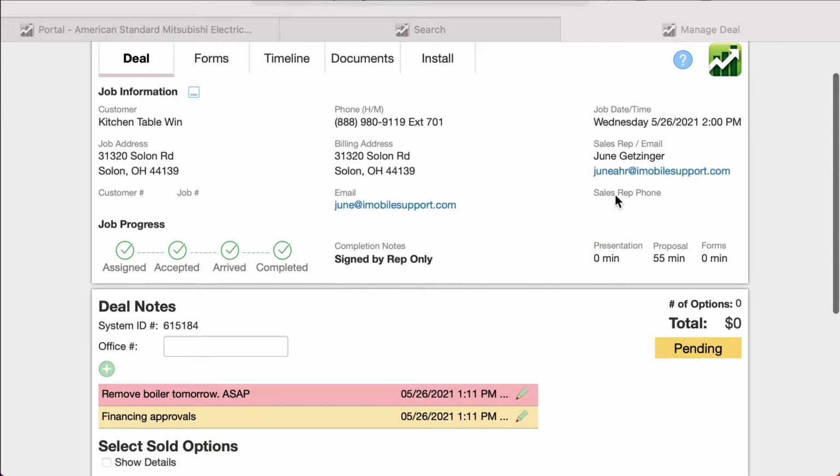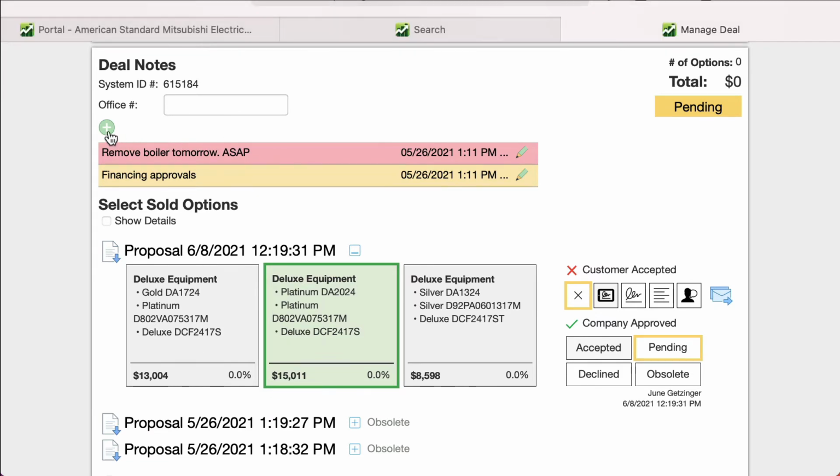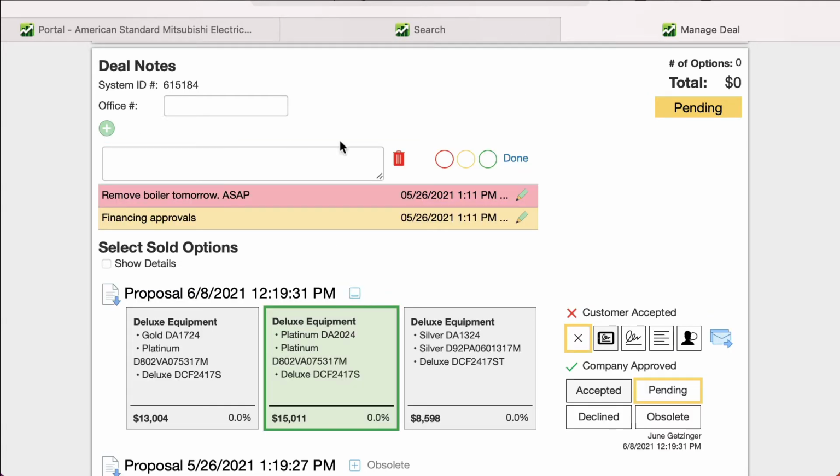As I scroll through the Deal Manager, the first section I'll come to is Deal Notes. In the Deal Notes, you have an office number field that can be filled here. This number becomes associated with this specific deal and is visible on the salesperson's tablet as well. I can add additional notes. When I add an additional note, I can color code it red, very important, yellow, caution, green, ready to go. Any notes that are added by the office will sync to the sales app, so everybody has access to what's going on with a deal all the time.